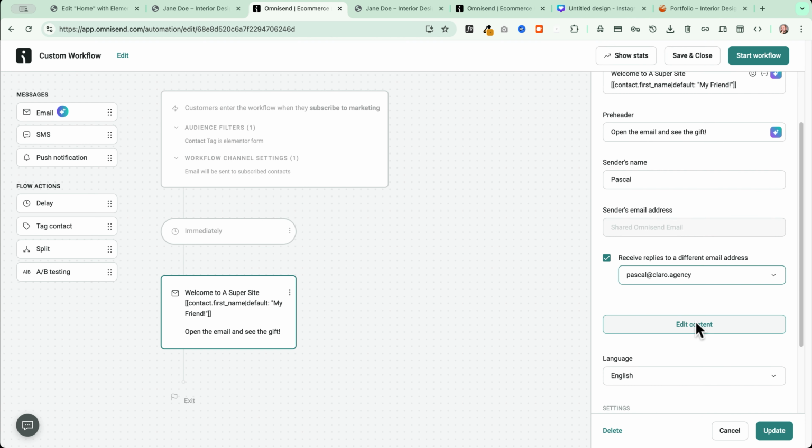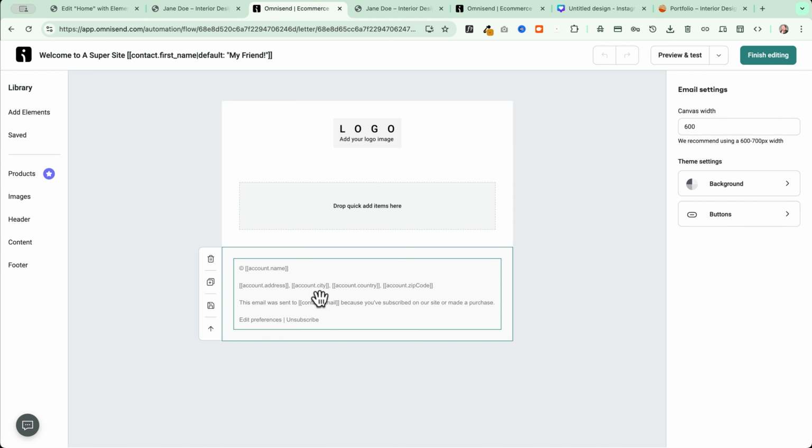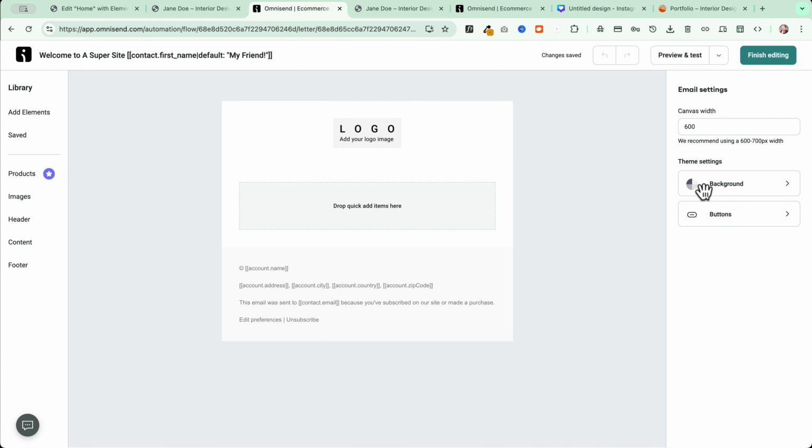And in my case, I will go and edit the content of the email. I will save here. Great. And here I will be able to insert all the content of my email. But before doing so, you see that you have the logo here, you have some colors, background, buttons, and you can set up all this using global settings. Let's go and see where you find them.